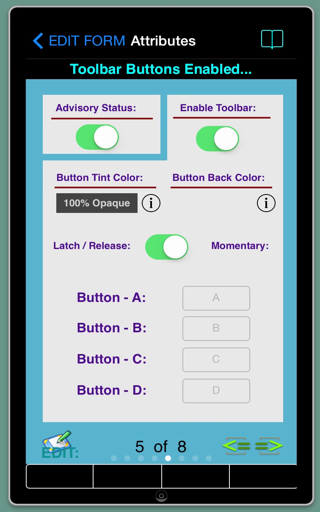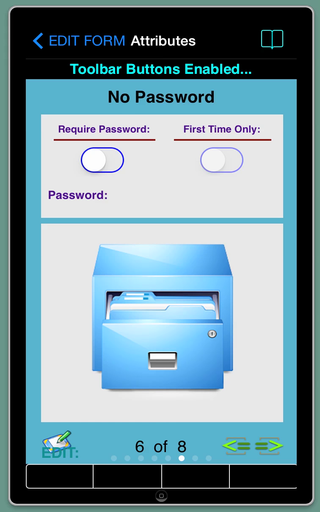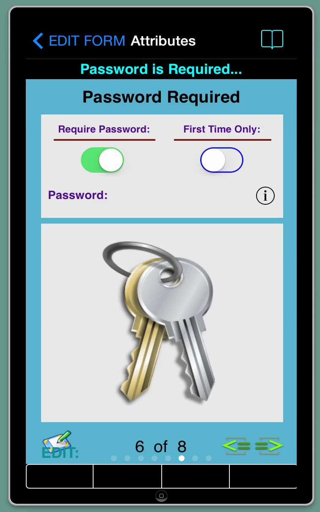All right. So now the next view talks about a password. Each form can have a password. You can require a password by selecting that, and you'll see it changes from a drawer to keys, which means this form you have to answer a password before you're allowed to view the form. And here where you see the I is where you enter the password. Now, you may want it so that every time you go to the form you have to enter the password, or you may only want it the very first time, and that's where you use this option here.